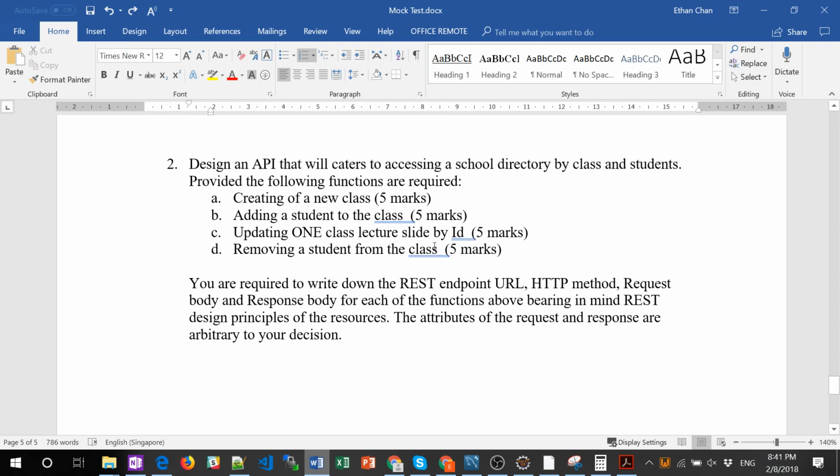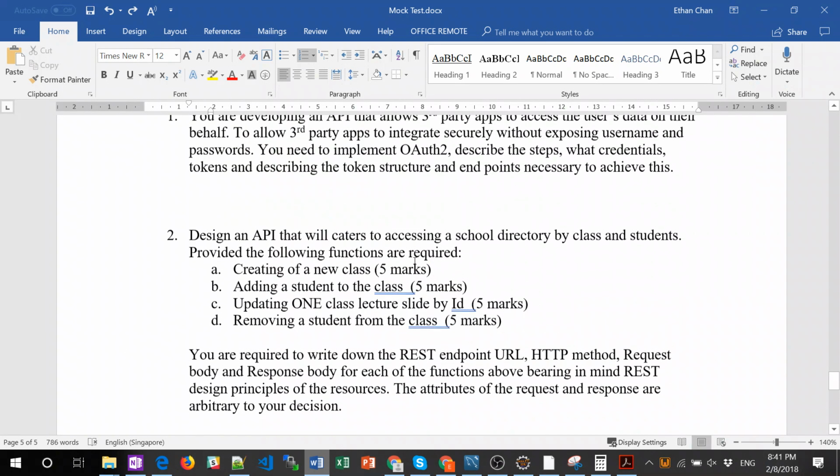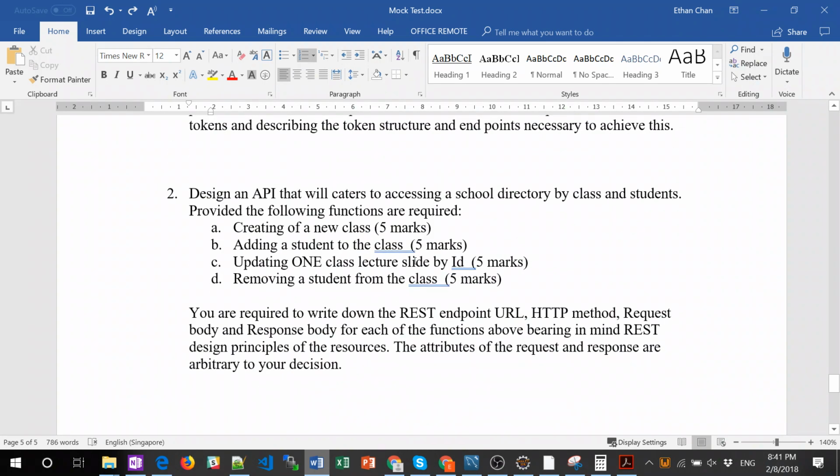In this version, you don't care about authentication. No need to tell me what authentication you want to use. So it's simpler. In terms of what data you want to send to the endpoint, it's up to you. You can make it as simple as possible. Generally, these are the kinds of questions you will encounter in the test.